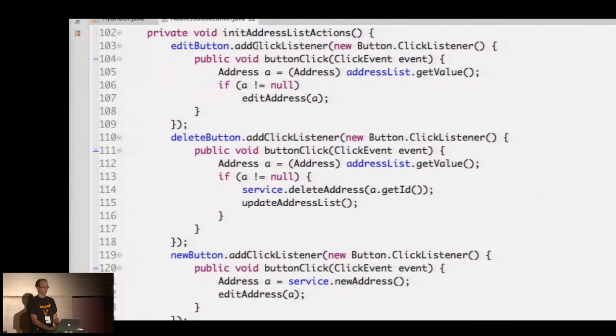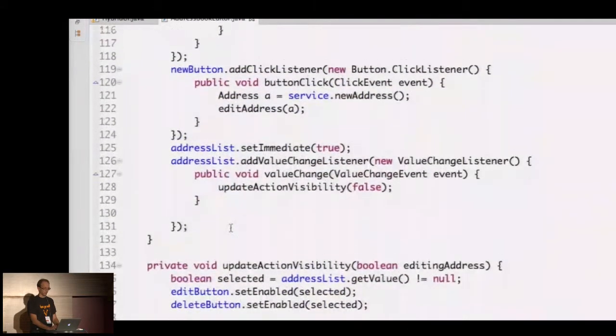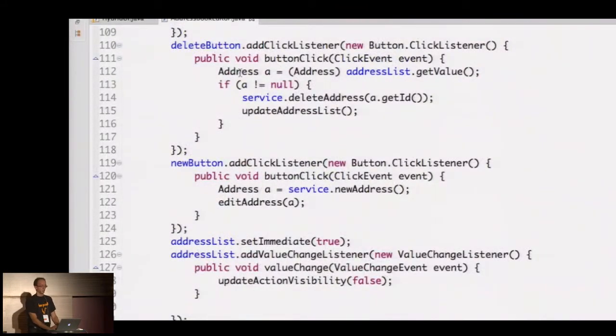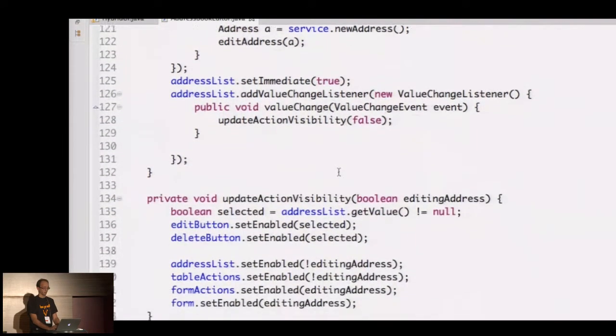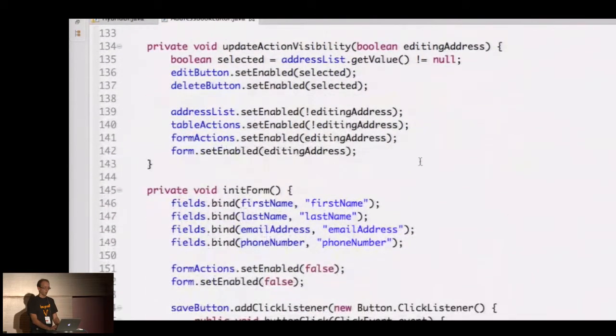These are pretty basic here, especially on the server side, where whenever somebody clicks, for instance, the delete button, we can just get the value that's selected in the table, call the service directly as a synchronous call, and then just update the address list again, so we have removed the deleted address. And well, the other event listeners follow pretty much the same pattern. So it's quite simple code. We have some logic for handling enabled state, so when you are editing something, you don't want to be selecting something in the table at the same time.